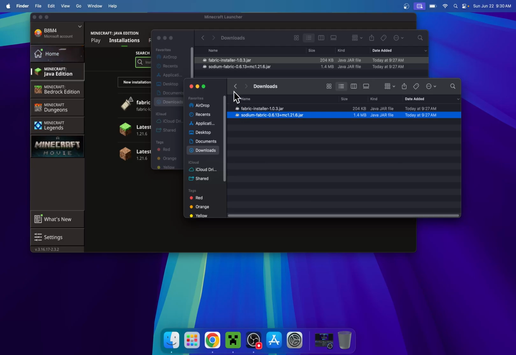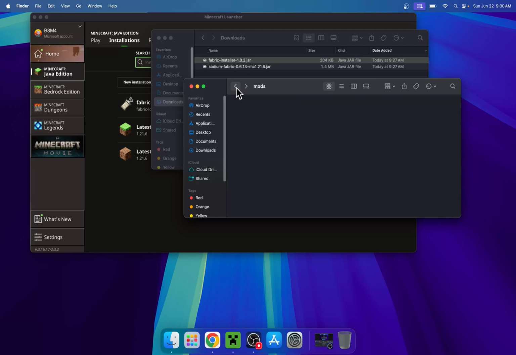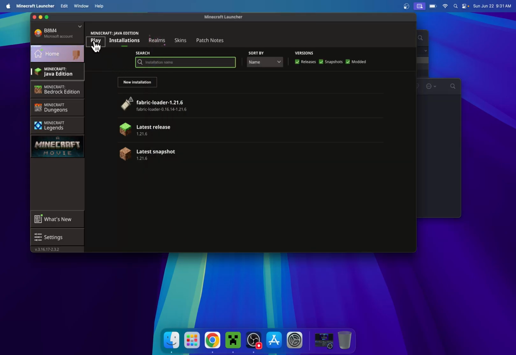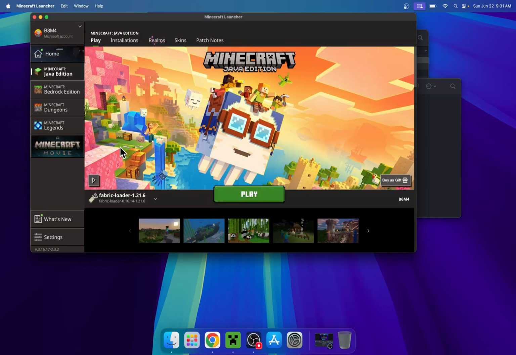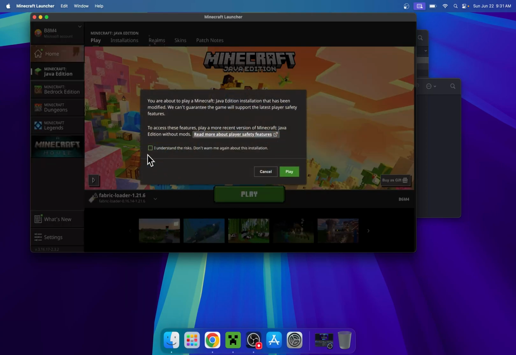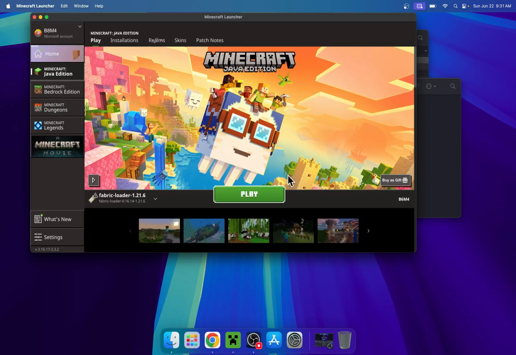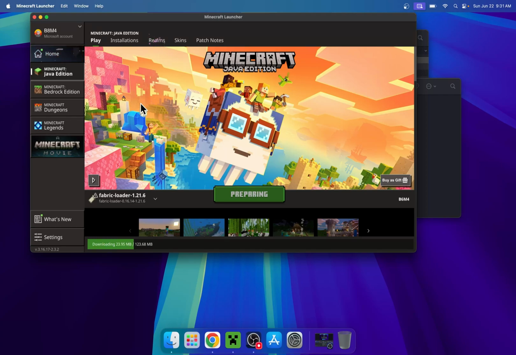Then you want to go to the left facing arrow here to go back to mods. And then you want to right click, and paste the item, so Paste Item. And now Sodium has been pasted in mods. This means you can go back to Minecraft, go to Play, make sure Fabric Loader is selected, and click Play. Here it is gonna ask you to understand the risks, so just do Yes, and do Play again. And I have to wait for Minecraft to open up.